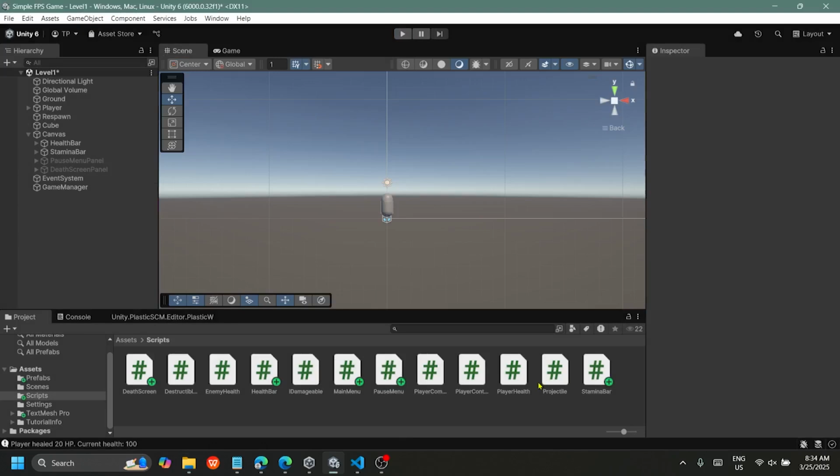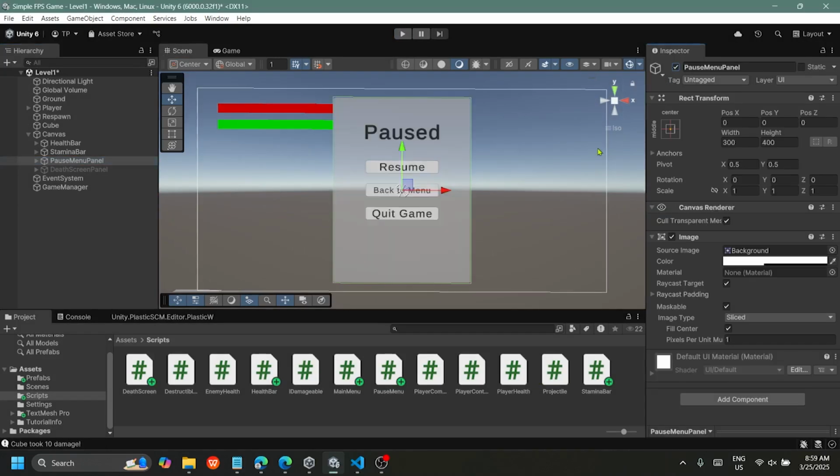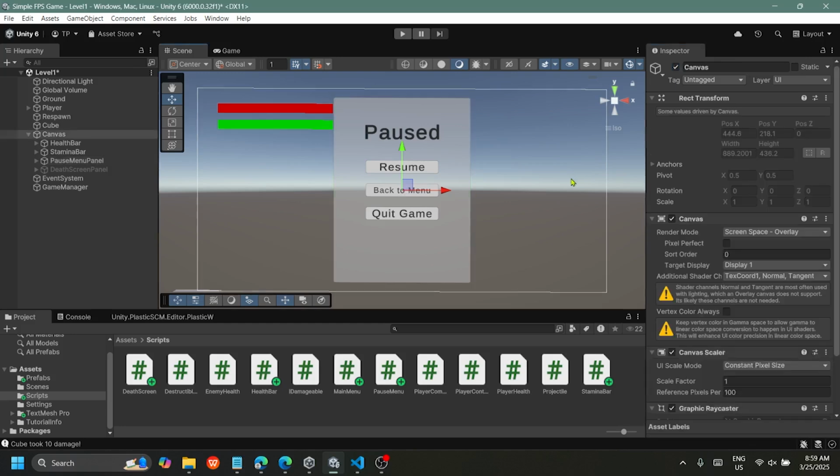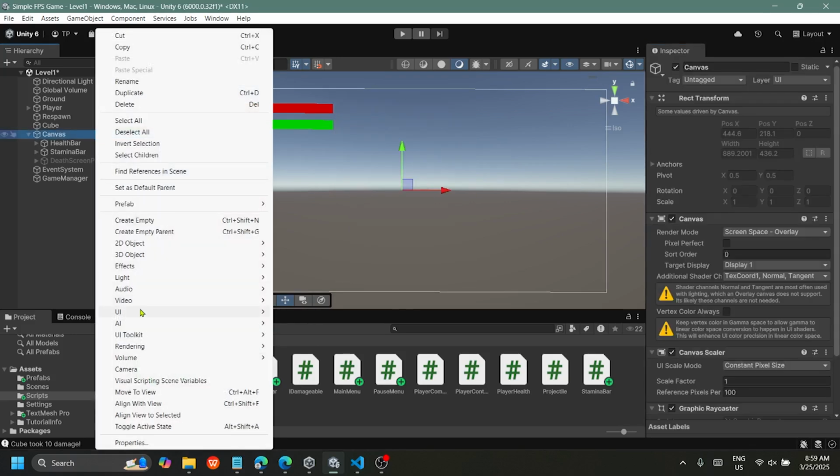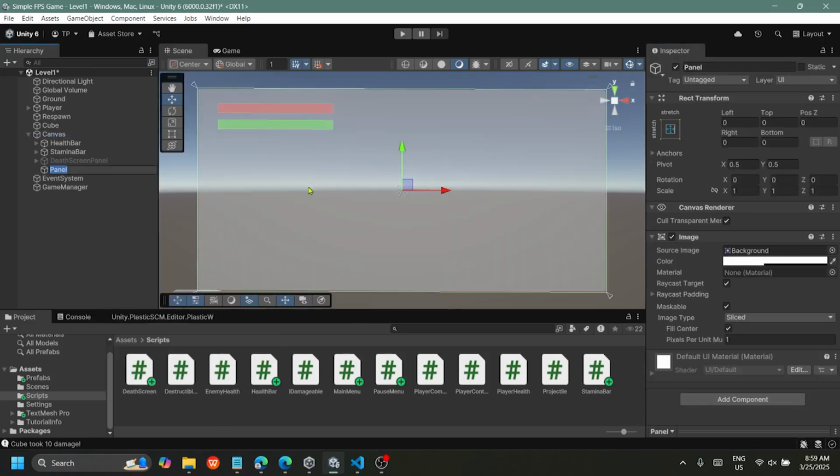Up next is the pause menu. For our pause menu, this is what the end result will look like, where we have a pause text at the top, 3 buttons at the bottom. To create the pause menu, right-click on the canvas and add panel.